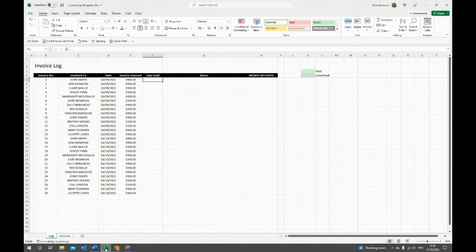So let's jump in. Here we are, just jumping into my invoice log, which is part of my invoice template package. What I want to do is show you how to use the template. You can easily create one of these yourself, and you can use this to reconcile your bank accounts and make sure that you have been paid for all of your sessions.